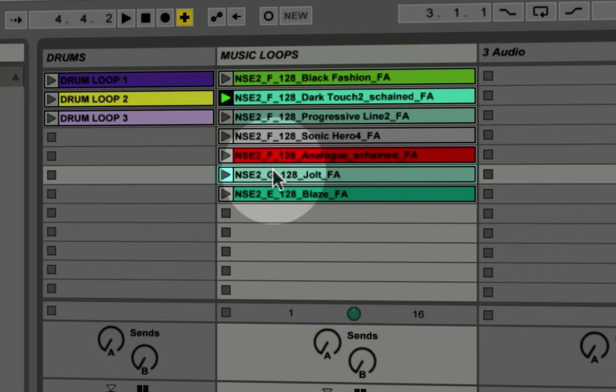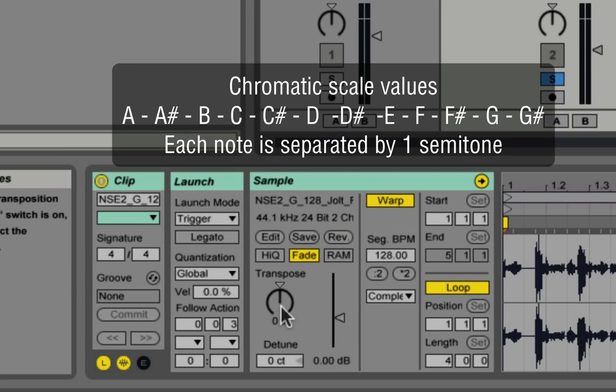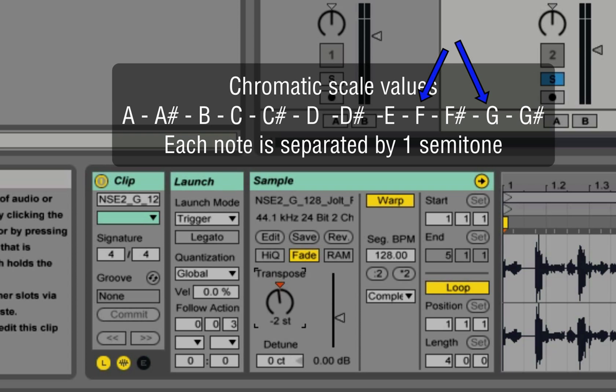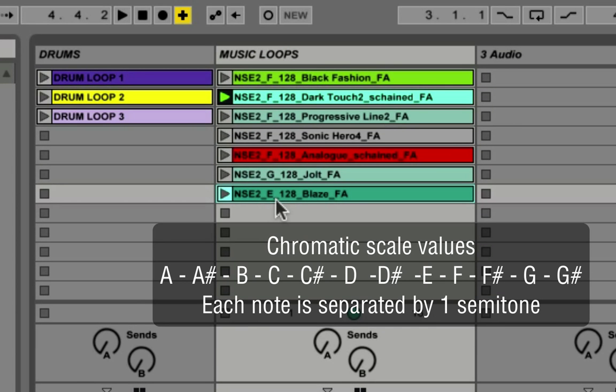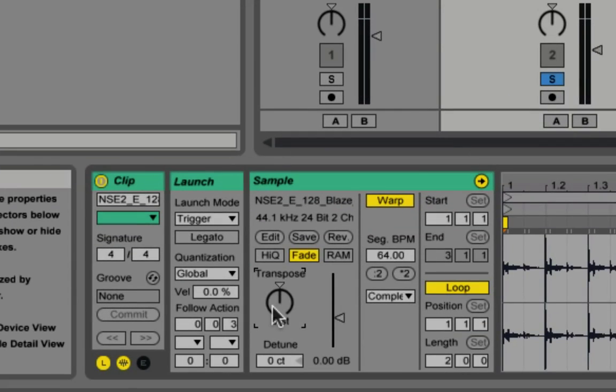This second to last one is in the key of G. So if you know your music theory, you know that G is 2 semitones higher than F. So if I select the clip, go down to my clip inspector and go to transpose, move it down 2 semitones. That means it'll put it in the key of F. Do the same thing for this one, which according to the file name is in the key of E. And we know that the key of E is 1 semitone lower than the key of F, so let's select it and move it up 1 semitone to get it into the key of F.